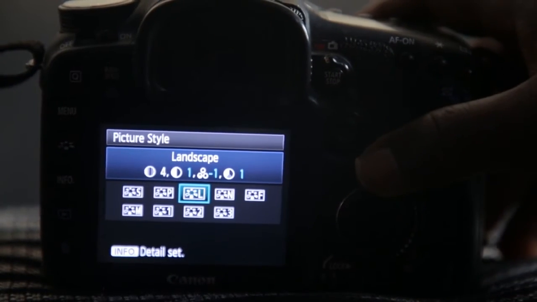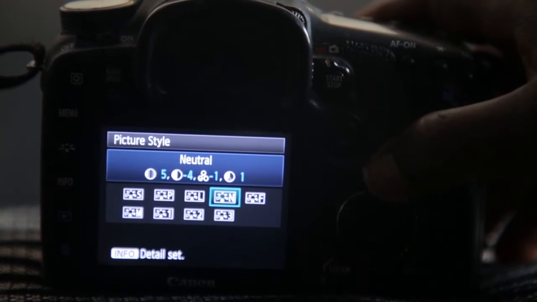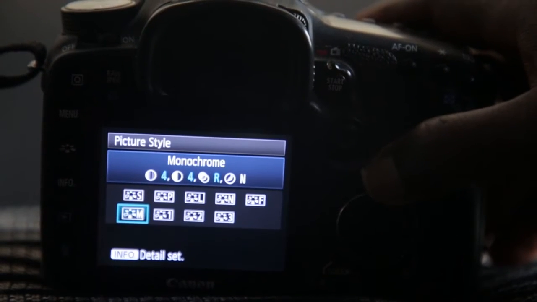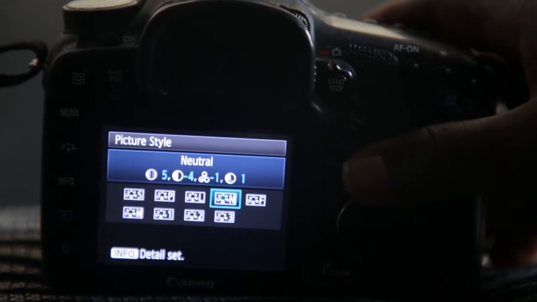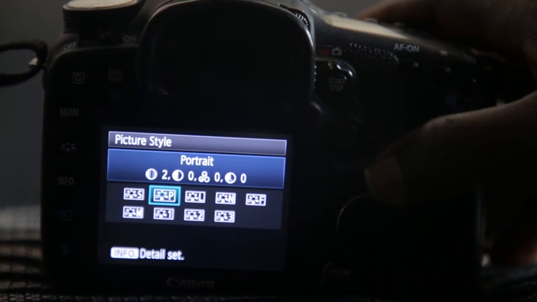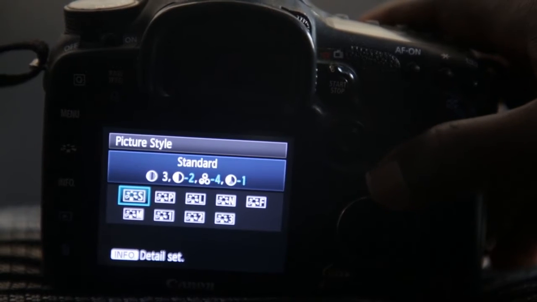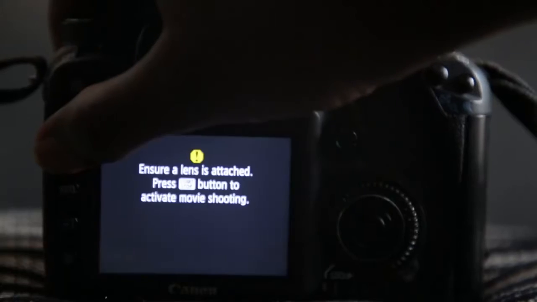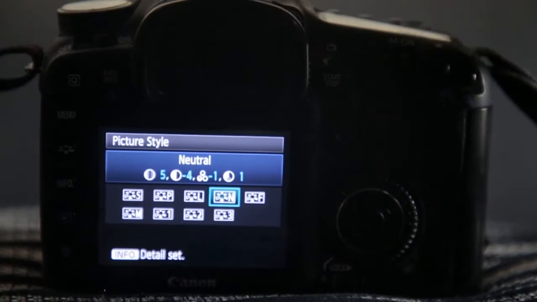We have standard, we have landscape, we have portrait, we have faithful, we have neutral, and other likes of them. If you want to shoot landscape, use this setting. Another one is portrait. If you want to shoot portrait, use portrait. But I'm not using any of those two today for what I will be teaching you. I'm actually using neutral. So you go to your neutral on your camera, and then make sure that your sharpness is +2, your contrast is -4, your saturation is -4, and your color tone is +1.